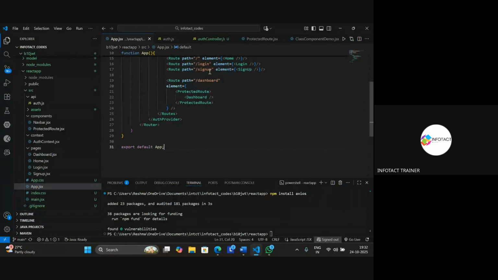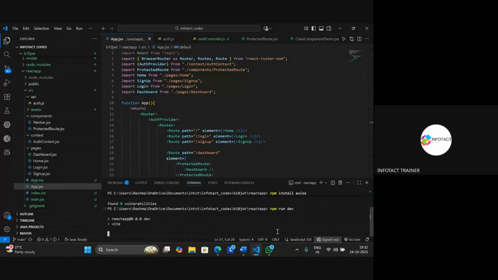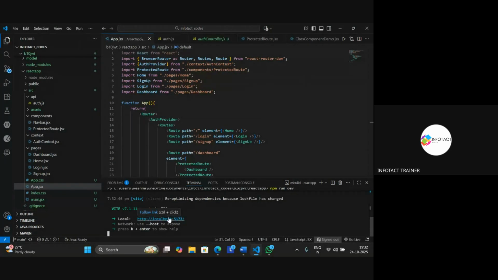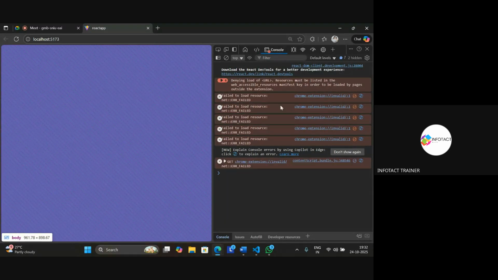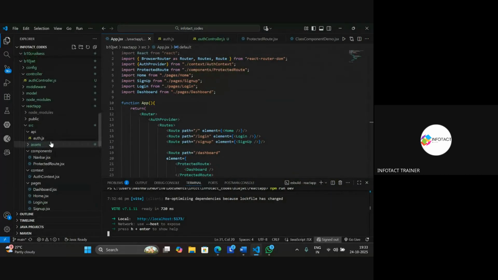Then Control S. And if we want to run it, I will write npm run dev. There might have occurred some kind of error. Okay, let's do one thing.